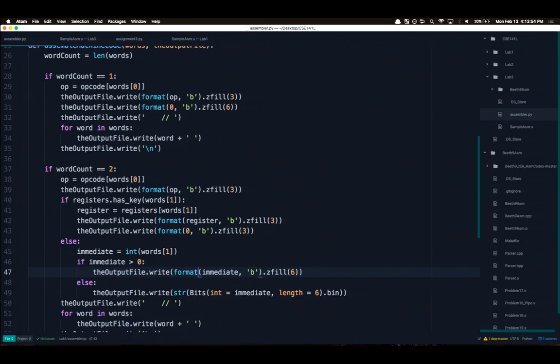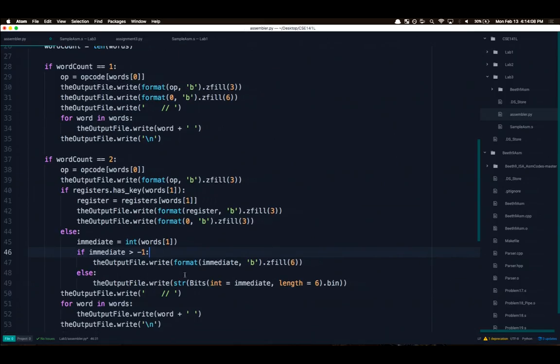So if the value is positive, it should actually be greater than -1. If the value is positive, I just want to write it as binary like we did before and use 6 bits for my binary. If it's not positive, I want to use that library call. What the library call is, it's just this function where I pass in the negative value, and then I want it to be 6 bits in length, and the .bin just returns zeros and ones. It'll cut off the 0b, the binary representation prefix that you usually see. And then I want to convert that to a string and then write that to the output file.